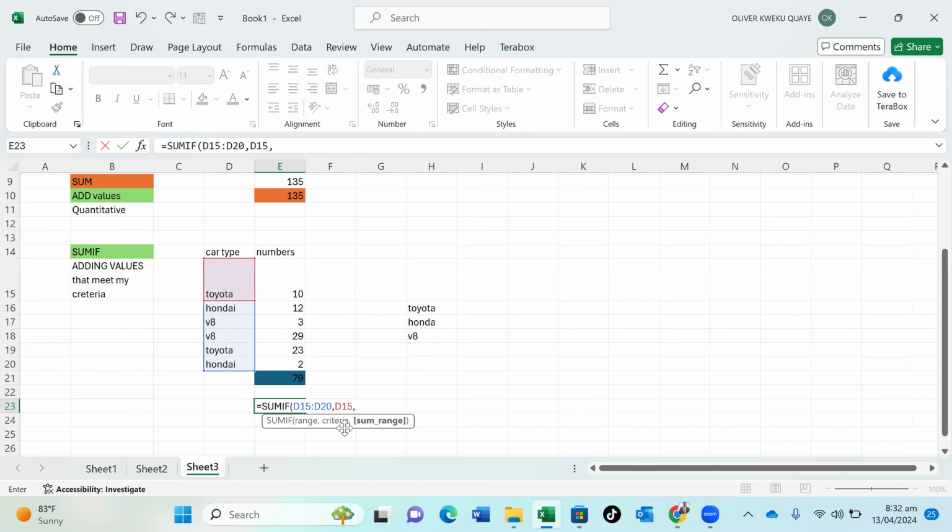The argument is asking for another comma. Now it is asking for the sum range. The sum range you are looking for is to highlight all the int column, right? I'm talking about the values you want to add up. So in this case, this function is going to look into your range, that's the names of the cars, and what criteria are you looking for? You are looking for Toyota cars.